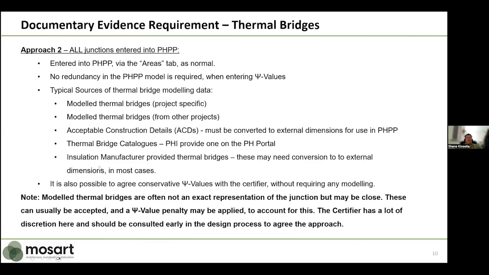Insulation manufacturers will often provide thermal bridge calculations. It's not unusual to see that, there's various companies do it. I think most of the major manufacturers provide that kind of information these days to suit their products. You can also then, where you're struggling with that kind of stuff, or maybe you have a small junction that's only maybe a meter or two, you may agree with your certifier that you're going to put a conservative psi value in that would cover the junction, in which case no modeling would be required on that particular junction.